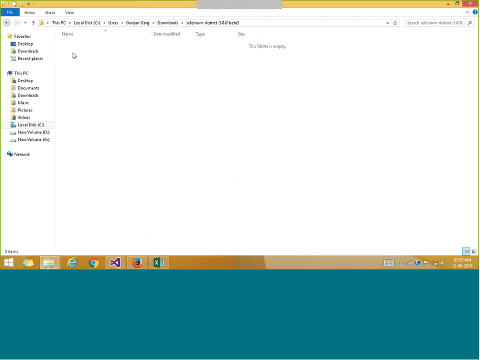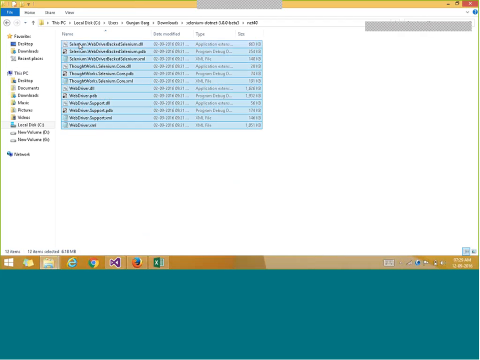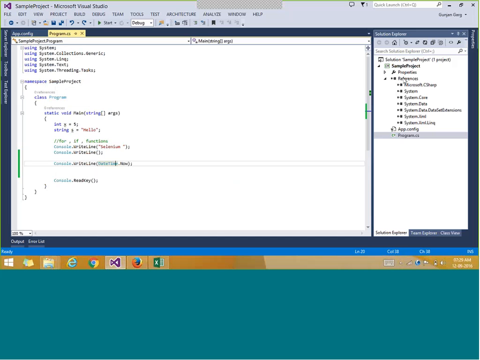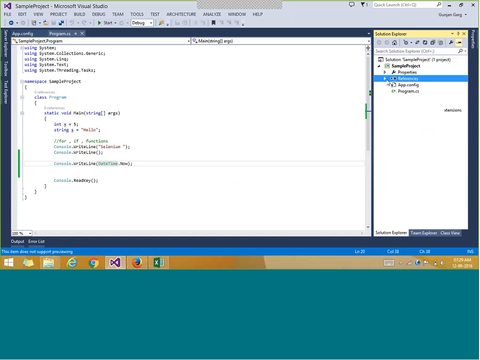Okay, so it is there. These are the DLL files which come up when you download the Selenium DLLs from the official website. And then how do you add them? We have this References folder, the folder in which we need to add all our DLL files in order to work with them.